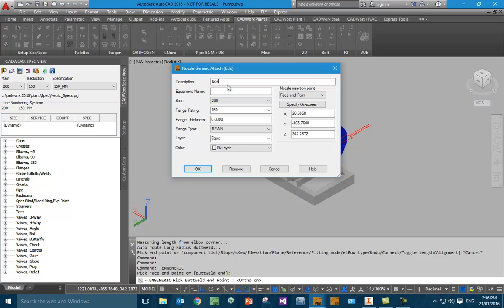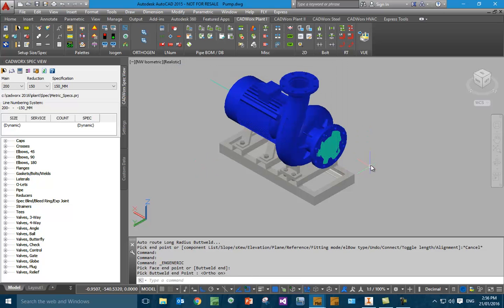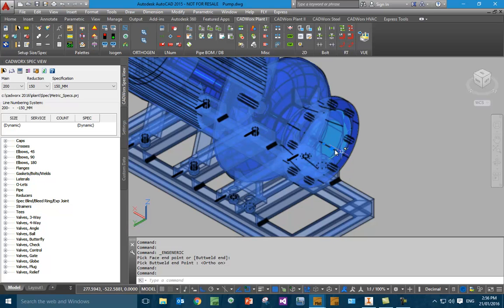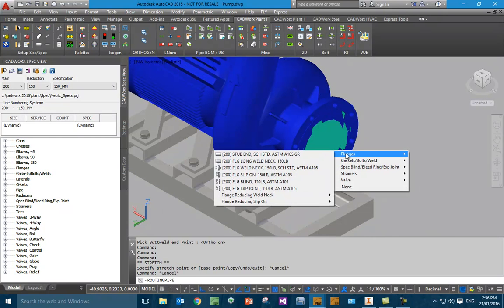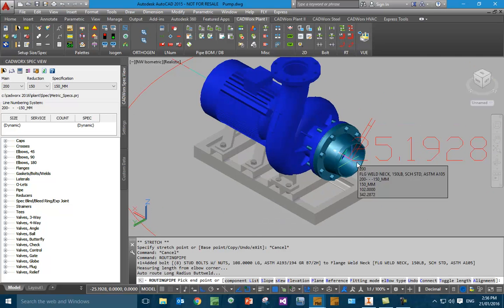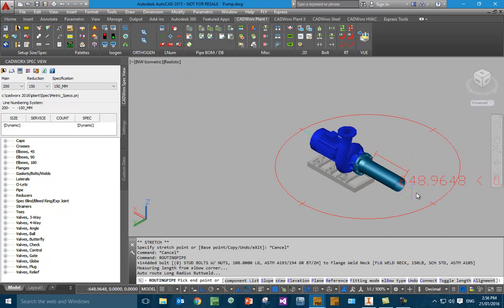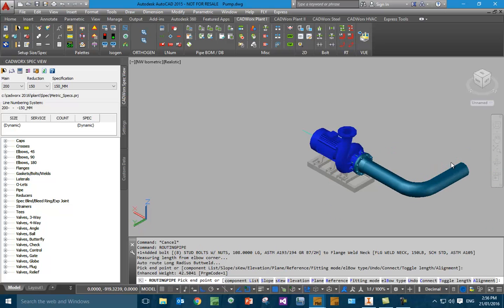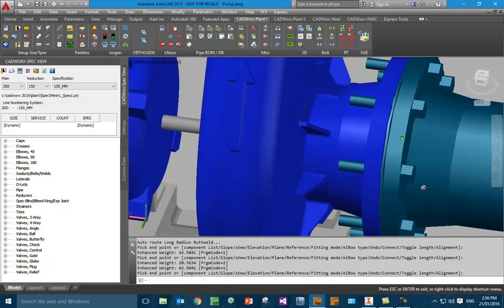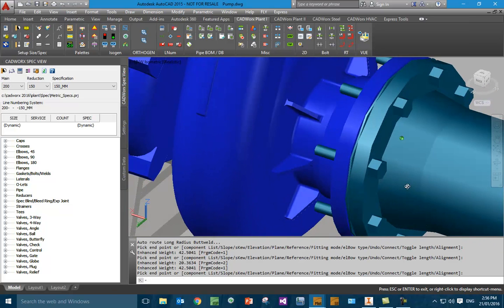So this is going to be nozzle 1 or suction, and then this is pump 001, and select the size and flange rating and everything. And I just need to select the grip point, and that allows me to route the pipe. I just need to select the appropriate flange. As you can see, it has made a nice connection with the pump. I can do the same thing with the discharge nozzle. So that looks perfect.